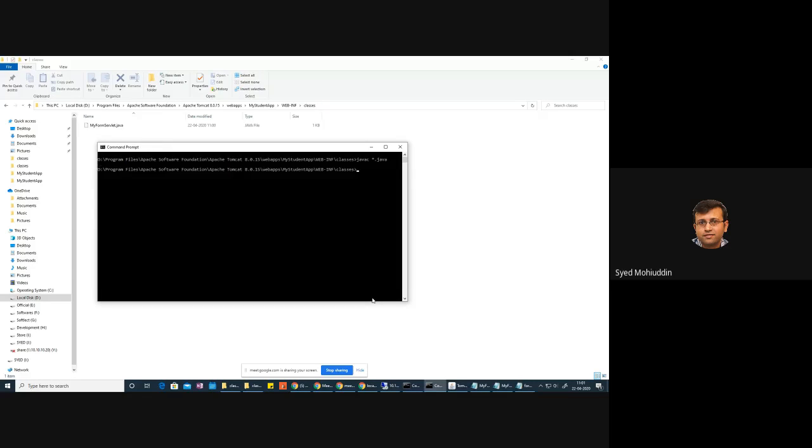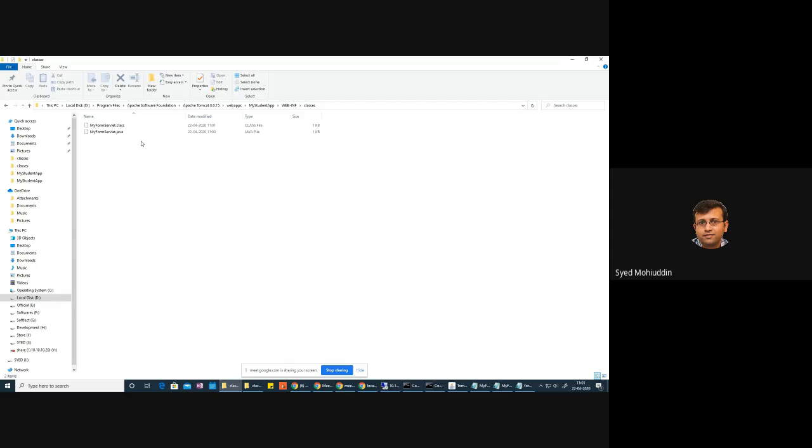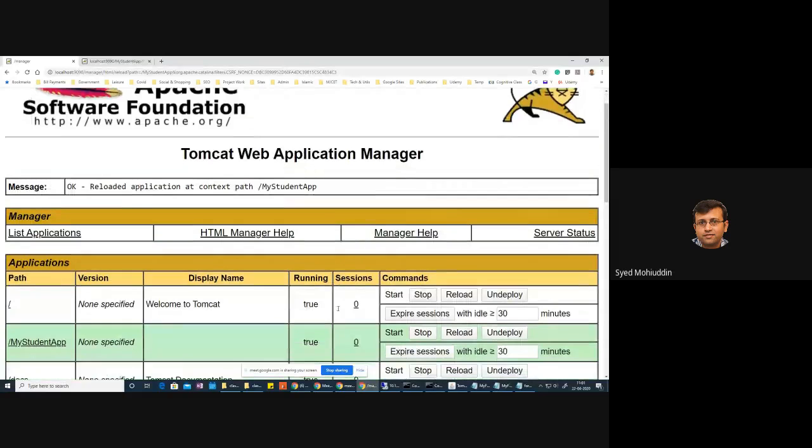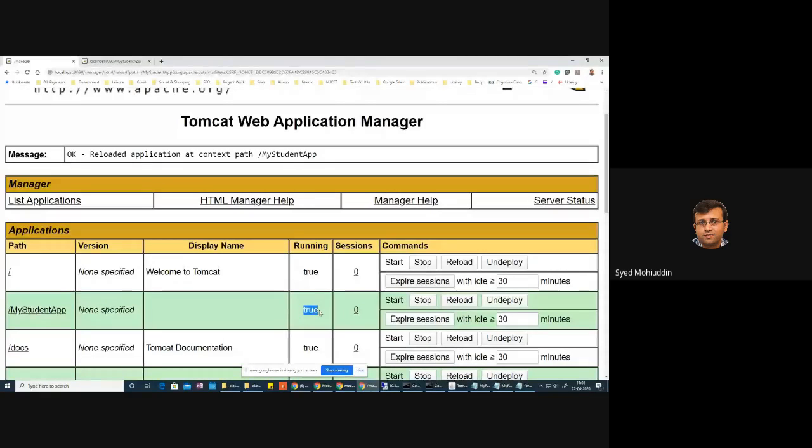So when I'm compiling it, I think there are no errors here, and I have my form servlet.class file created. Now what we will do is we will go back and reload my student app. We will reload it because every time you compile a servlet, you have to reload it. So it has reloaded and it's saying true. Now, if there is some problem in the servlet or in the Java code, once you reload it, if there is any error, it will say false. Right now there is no error, so it's giving us true.